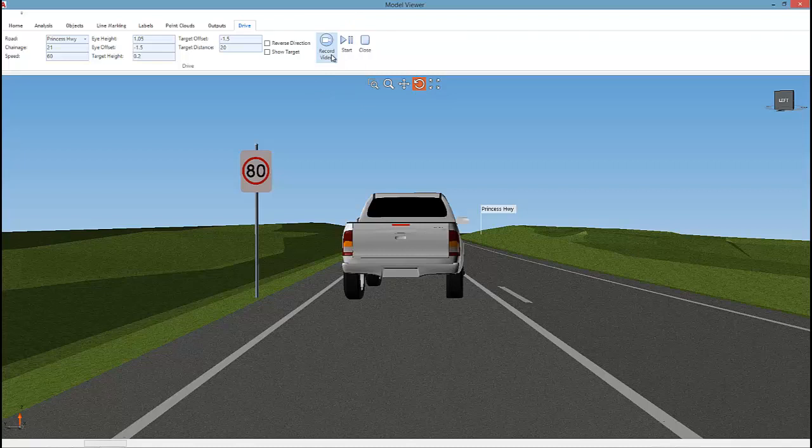So yeah, just wanted to show you a couple more features of Model Viewer.